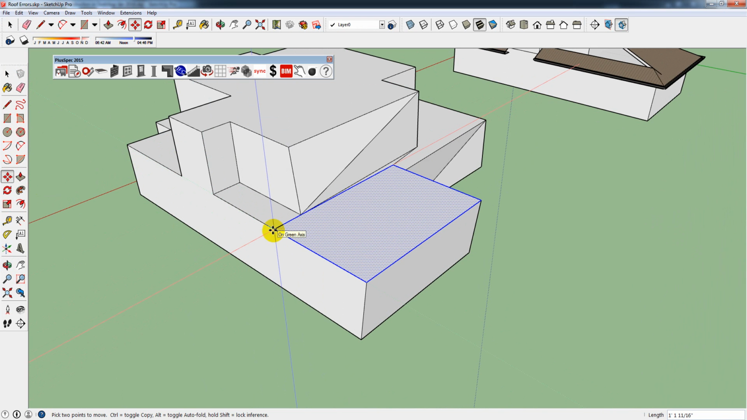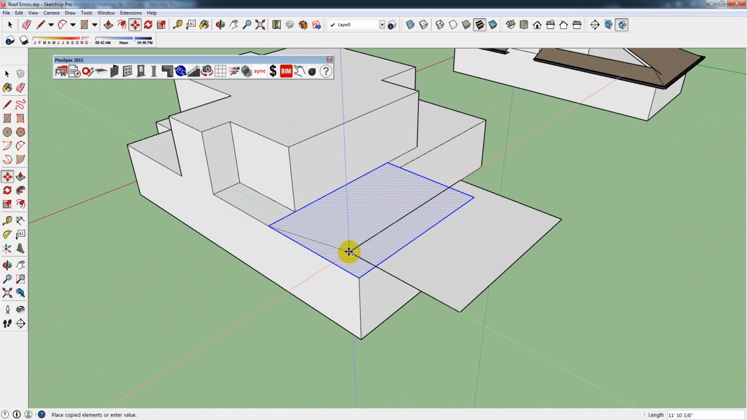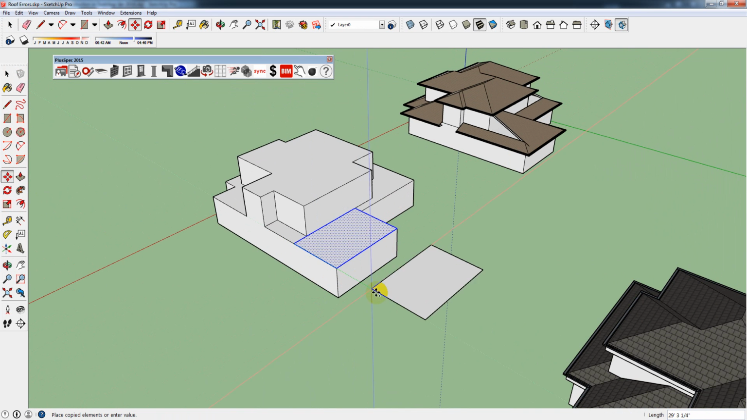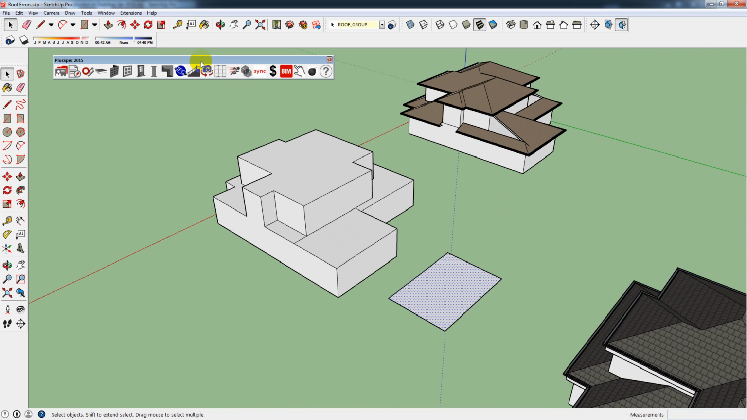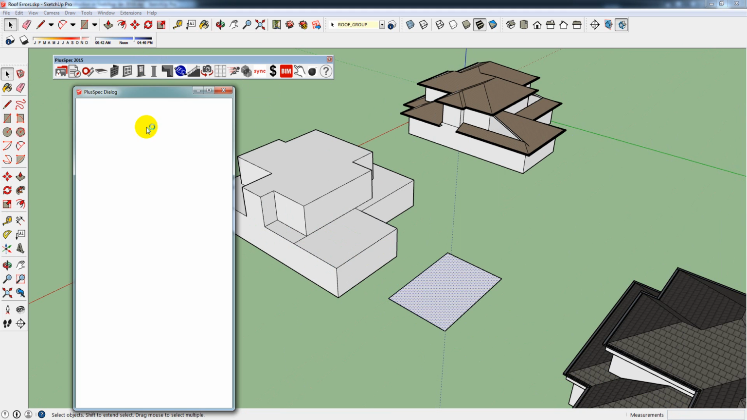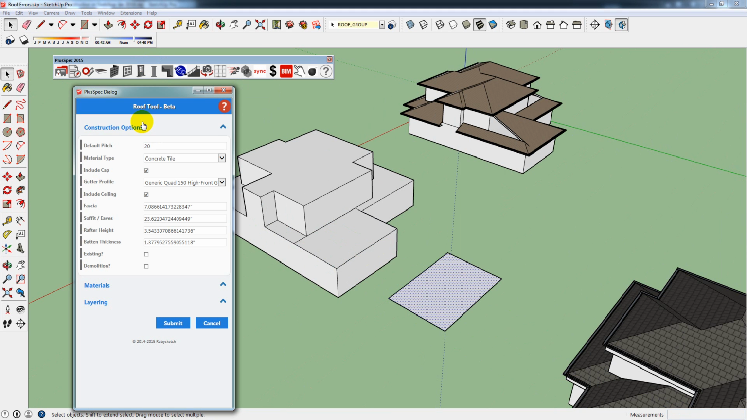Now we're going to press Control on our keyboard and we're allowed to drag a face. So we're going to move this to a certain length, which we're going to call 10 meters. You can just type in 10m down the bottom. Now we're going to click on this face. We're going to go to Roof Tools, Roof Tool Face, 25 pitch, submit.